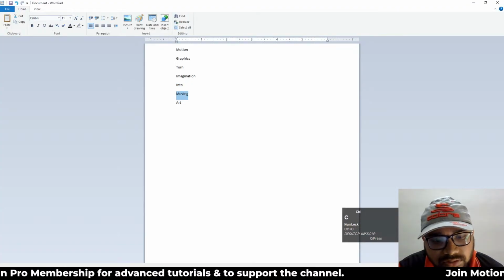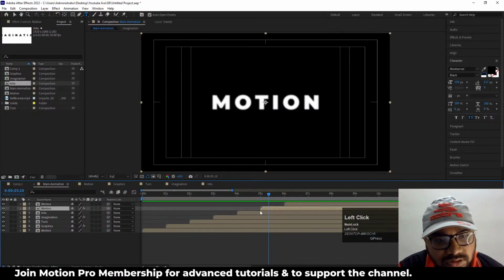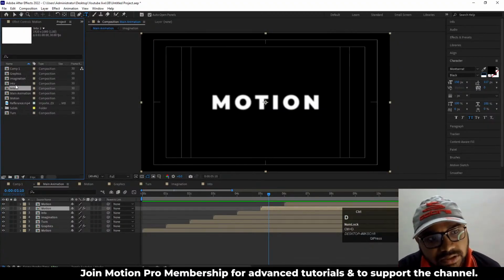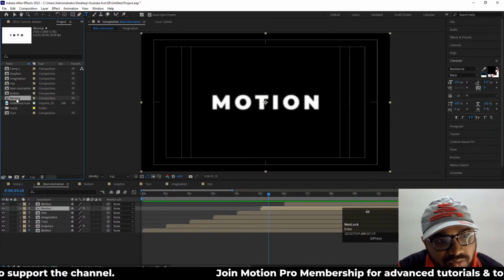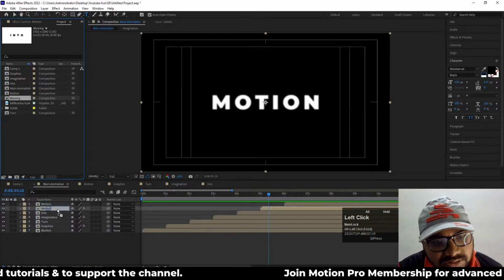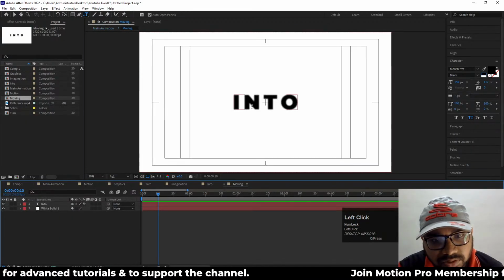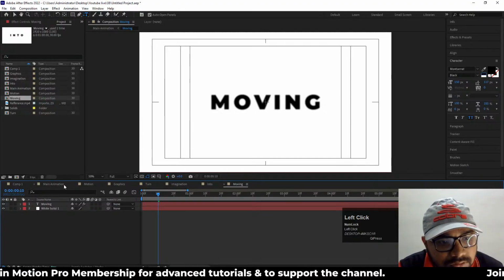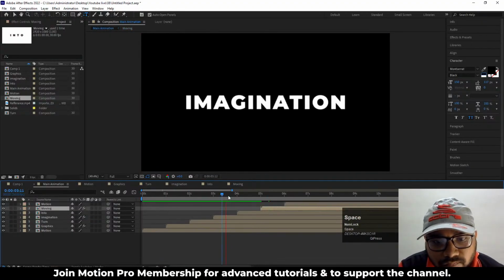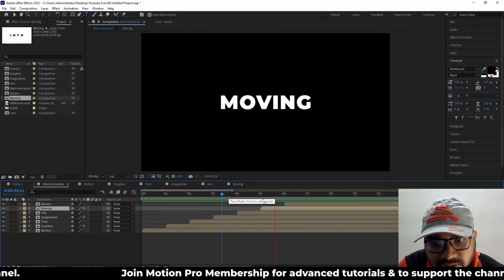Then I'm going to select this moving text as well. Select this motion, select this into, and hit Ctrl D, hit enter, and press Ctrl V, and by holding Alt I'm going to replace it. Double click to open this, and let's type moving. Okay, like that. So if you check it out, now we are getting this kind of animation.